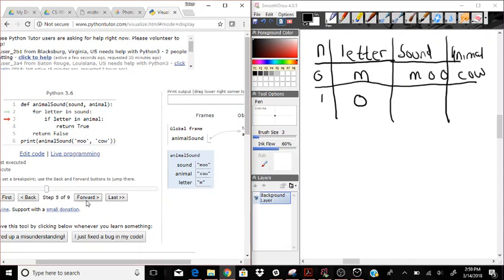Now, you go forward. Is M an animal? Is the letter M in W? False. So it comes back up. Now this is turn 1.